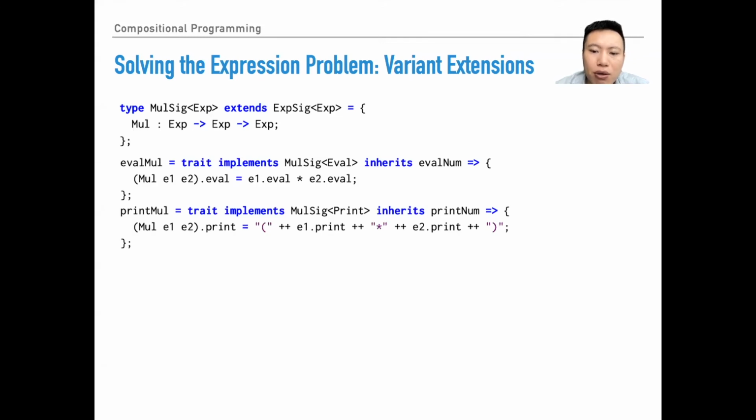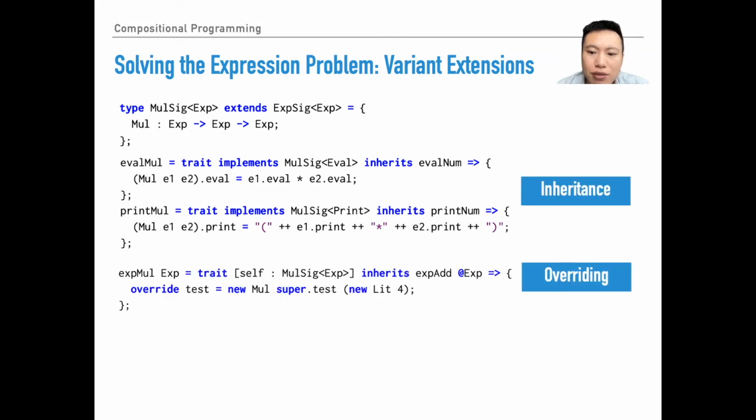eval_mul and print_mul implement the extended compositional interface mul_sig by complementing a definition for mul and inheriting the corresponding trait family defined for x plus 6. We can now define an extended term that uses multiplication. As shown by xmul, methods defined by parents can be overridden. The overridden method can access the parent's method via a supercall.